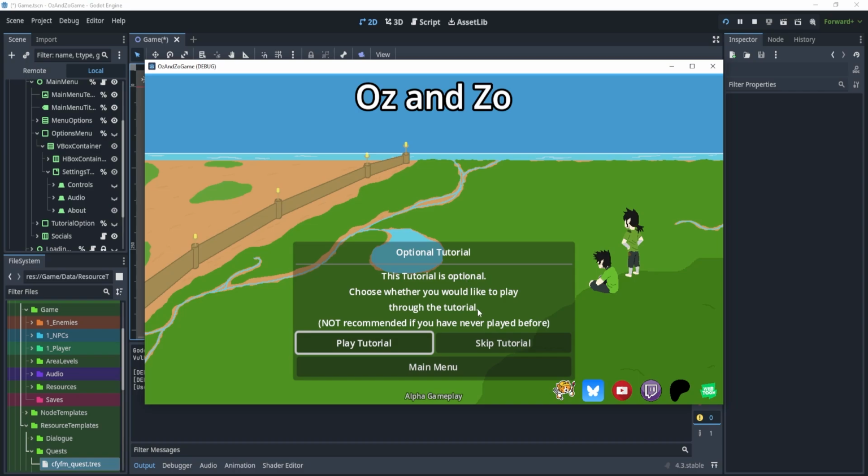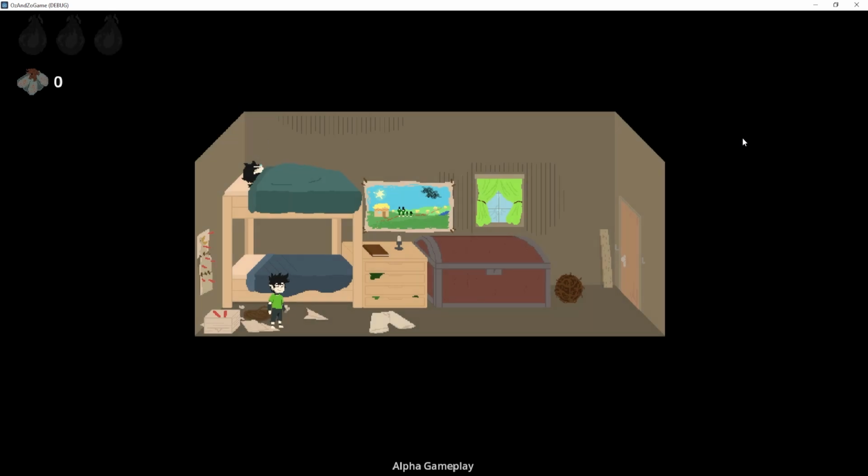The big difference is the game itself. So let's go ahead and open this up, make it wide, and then start ourselves inside the bedroom. So the bedroom has changed. There's obviously somebody sleeping on the top bunk now.